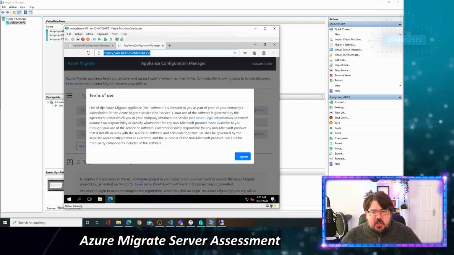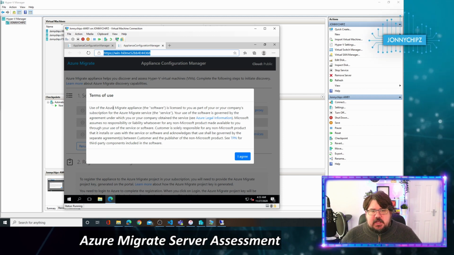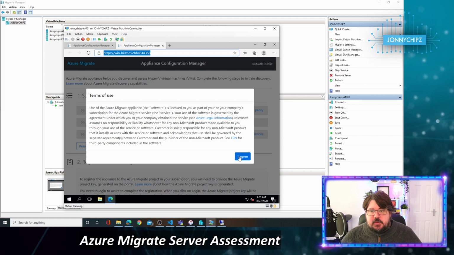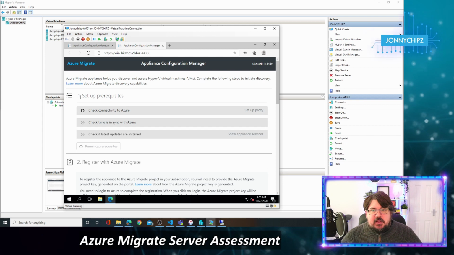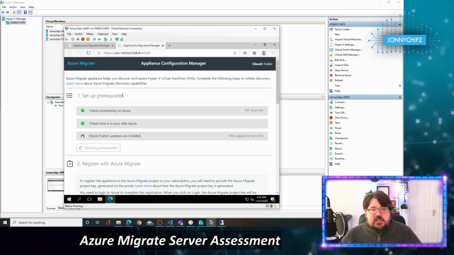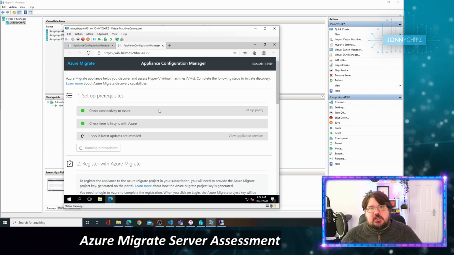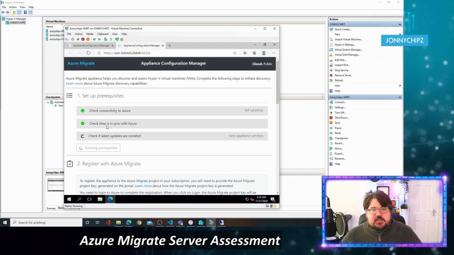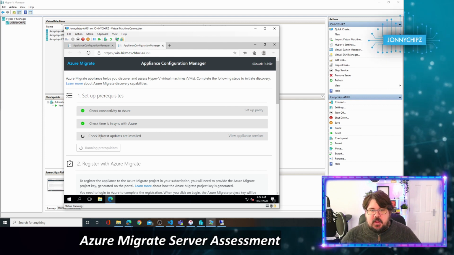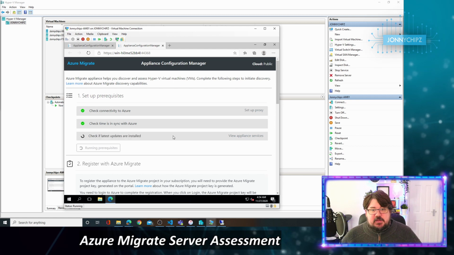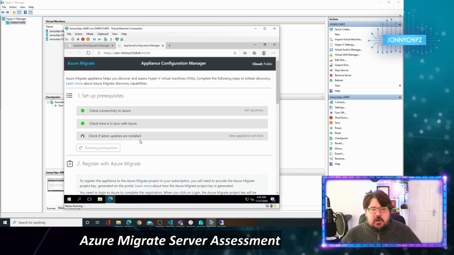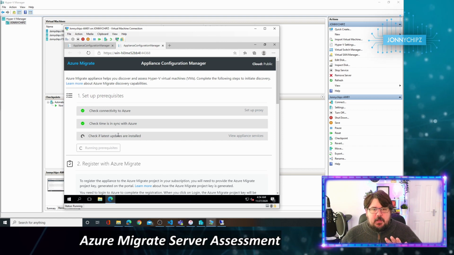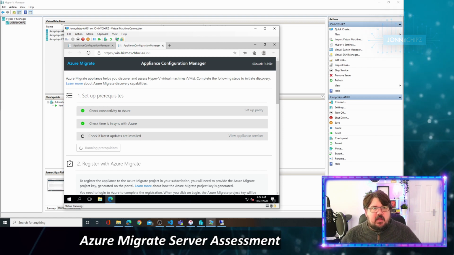So the first thing that we need to do is click through and just agree to the terms of use. And the next thing that you're going to see then is that the appliance is going to kick in and run through a series of prerequisites. So it's going to check to see if you can connect to Azure. It's going to see that the time is in sync with Azure. And then it's going to check if there's any updates installed. So I think the last time I tried this, there were a few updates that it will install. So what I'll do, I'll let that do it and we'll come back in 1 second.